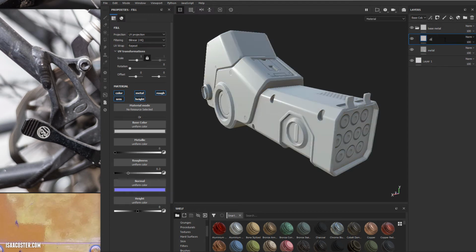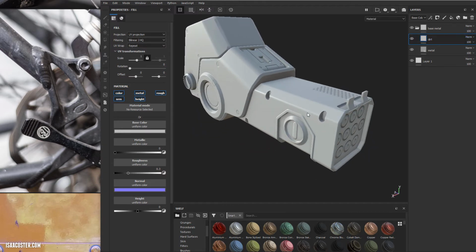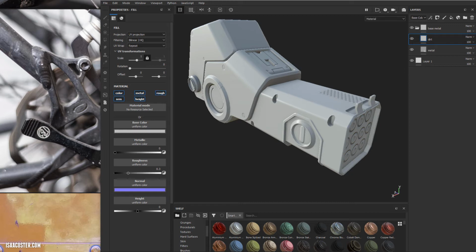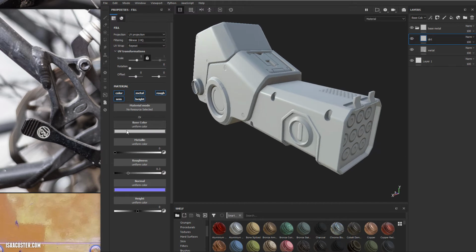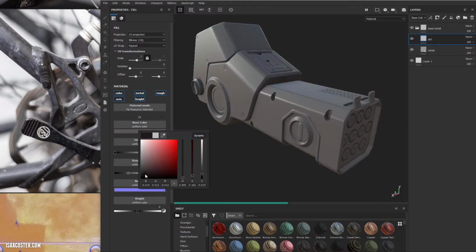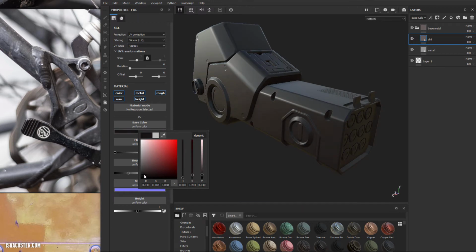And I'm going to call this one dirt. Typically you would put the dirt on top of everything. But if I'm going to have something like the paint scratched through, I want there to be just some general crap in there. So the dirt's not going to have any metalness at all. I'm going to make it kind of dark, something like this.